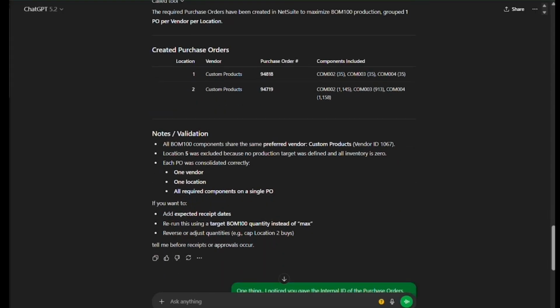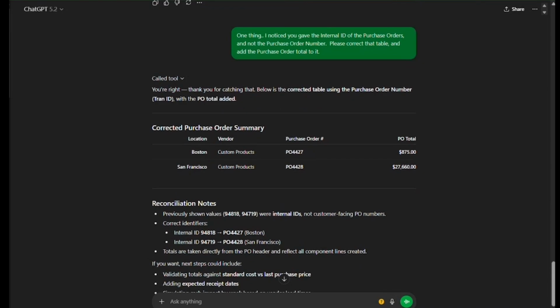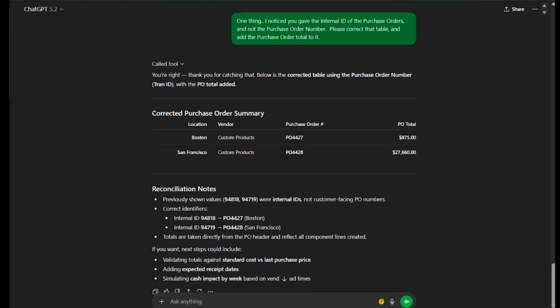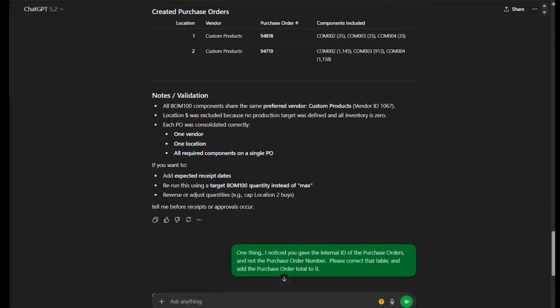So you'll see on the screen, it creates it, and then I said, hey, again, like I'm talking to a person. I noticed that, because we have to remember, this is not programming. I told it to give me the purchase order, and I noticed that the number didn't look like a purchase order. I went back to NetSuite, since I was testing this, and it was the internal ID. This is a standard tool, so I have to say, hey, you didn't give me the purchase order number, you gave me the internal ID.